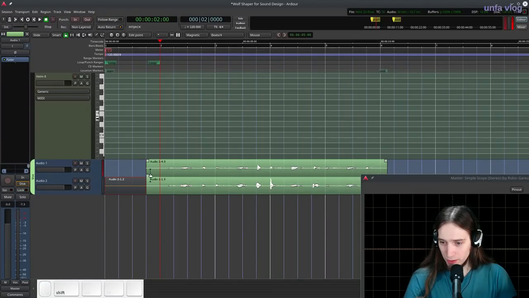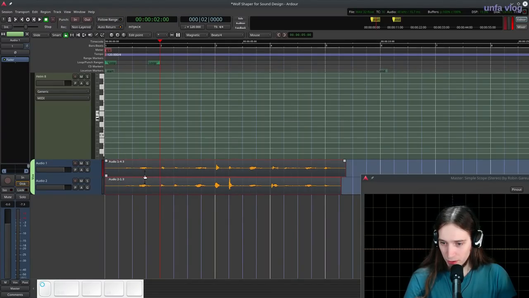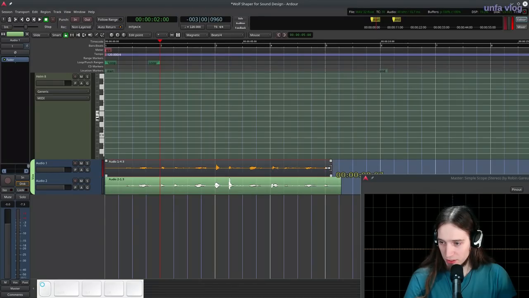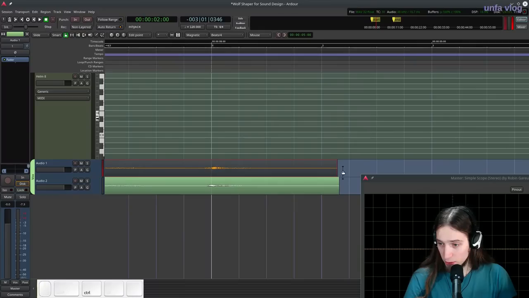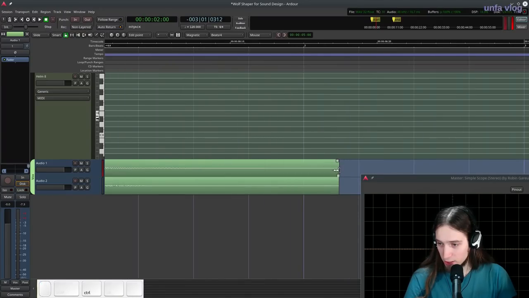1, 2, 3, 4. Let's cut it here. Let's move them here. If I make them the same length, I should be able to select them both with one click, if I can do that.